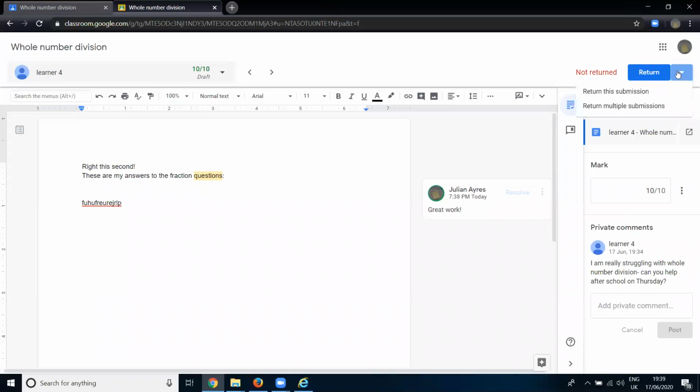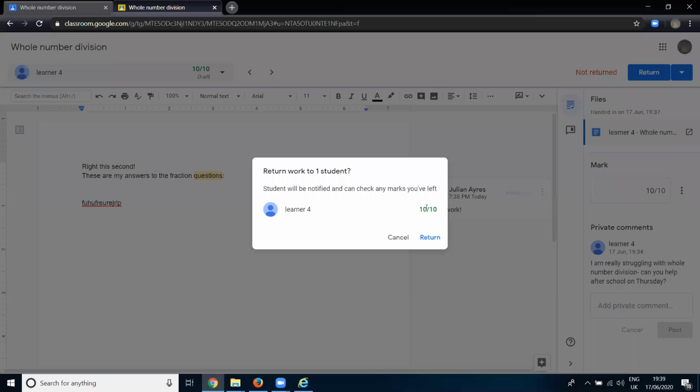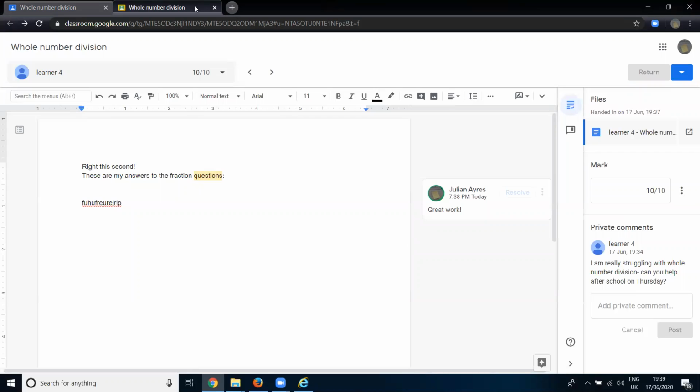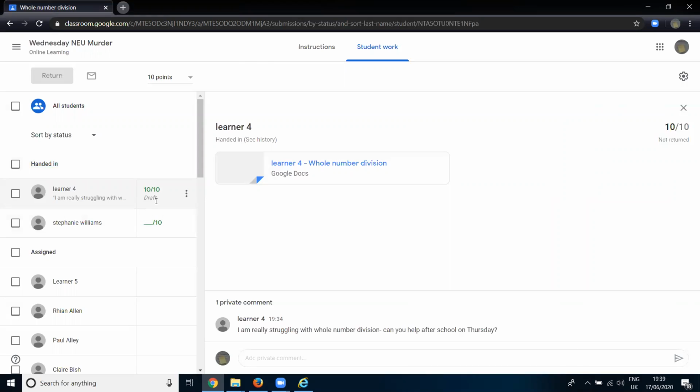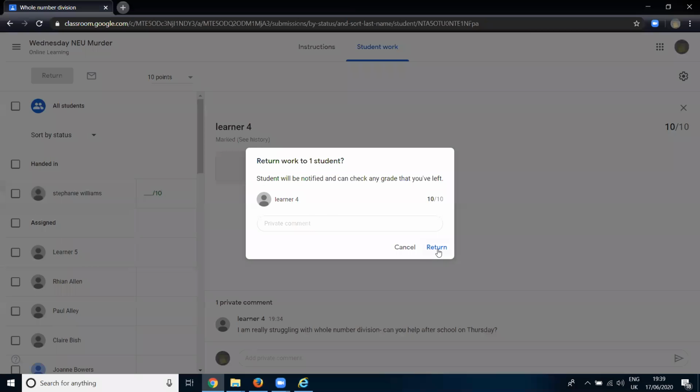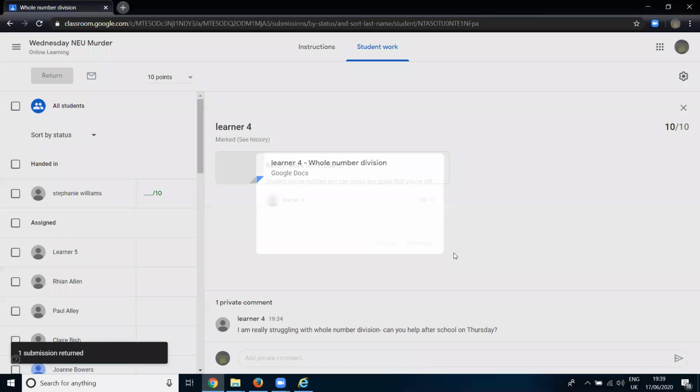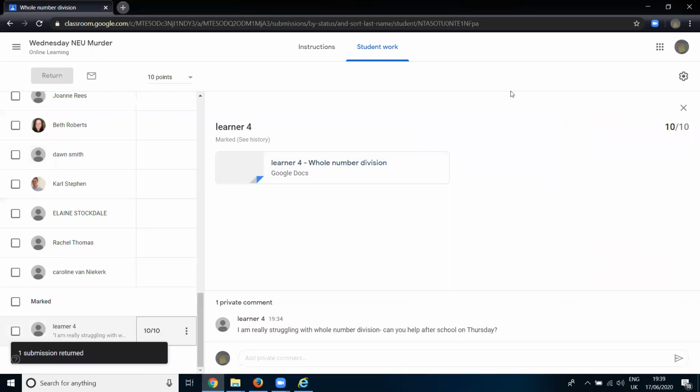I then have a few options. I can return that submission, but sometimes they may have more than one piece of work. But I'm just going to return it. There we go. So by hitting returned, the student gets their mark, they get their grade straight away, and that's available for them. Now it's put down as a draft, because I wait till everybody has handed in, and then I return it to them. There we go. So that's now sent to my student. They have that work there.